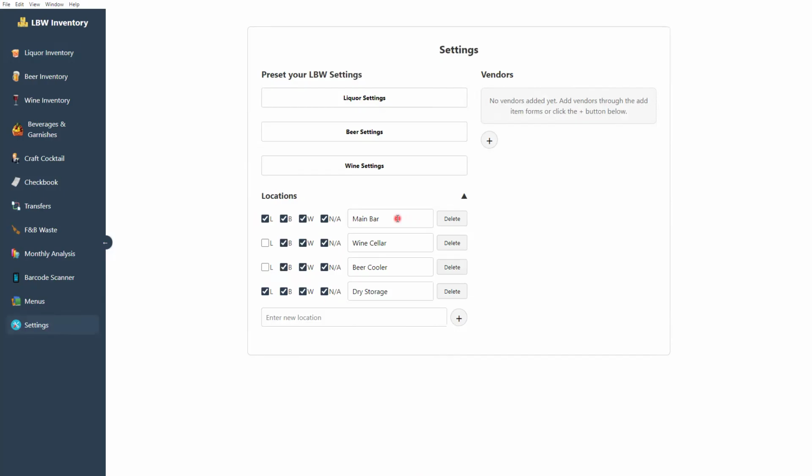So if we go side by side, main bar, you have everything. Wine cellar, you don't have beer, you don't have NA, you just have wine. Beer cooler, you may have beer, you will have beer. You may have like little 187 splits for by the glass options. You may have Coke in there. We'll leave that there. Dry storage, you won't have beer in there. I want to keep everything cold, and we'll keep it as this.